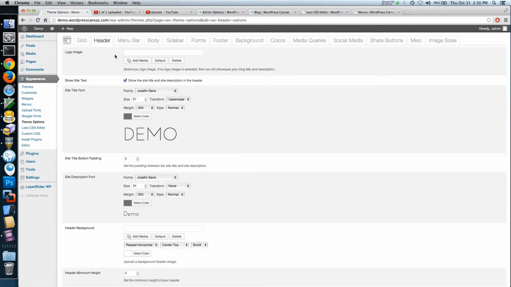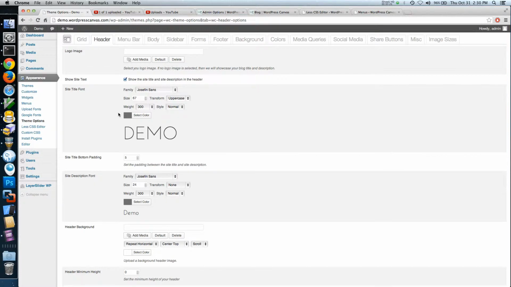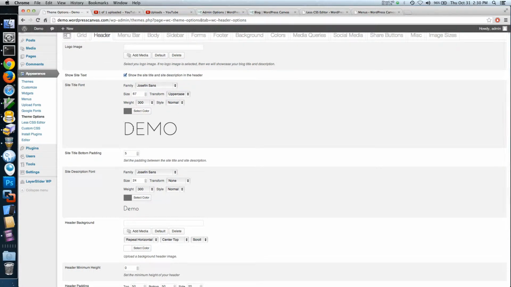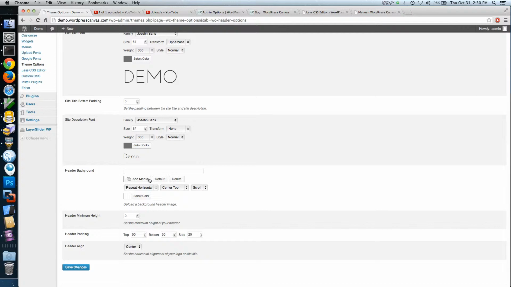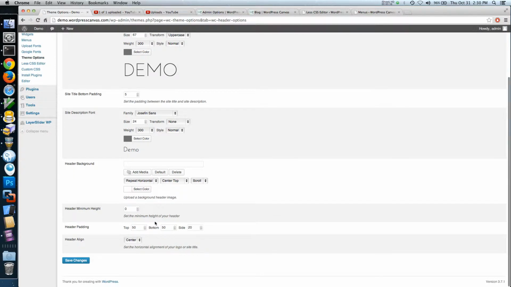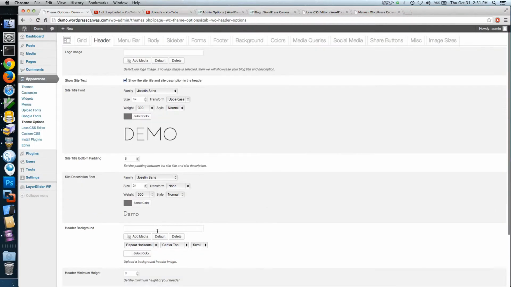Under header, you can upload your logo image, or you could simply just showcase the site title and site description in its normal text, and you can use any font you want uploaded or Google font. You can set a header background image, you can set a minimum height, you can control the padding, you can control your header alignment.